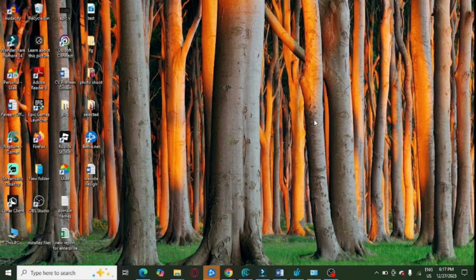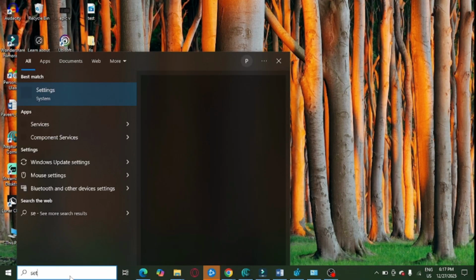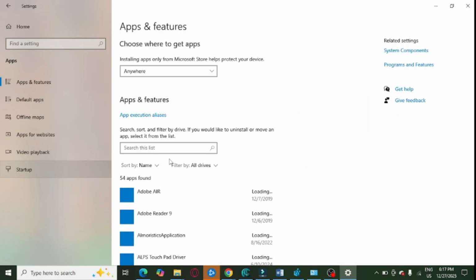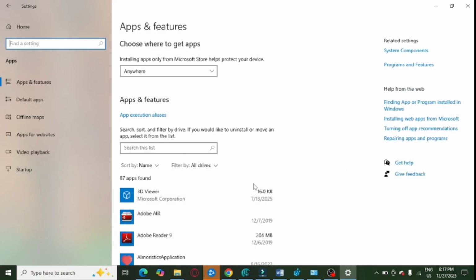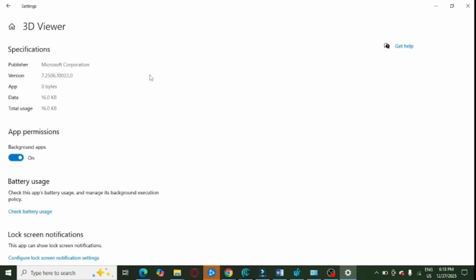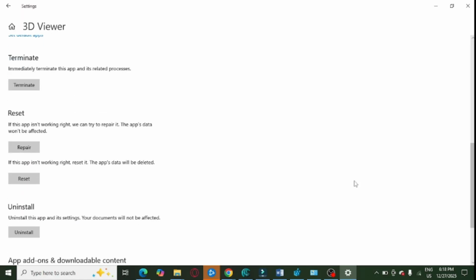Now you need to go to the settings of your system, open Settings. In Settings, click on the Apps option. Here you can see there are so many apps listed. You need to look for the specific app, and you can search for the app here as well. After searching for the app, you can see there's an Advanced options link below the app. Just tap on this, and here you will get an option to repair the app or reset the app. You can see Reset the app, Repair the app.